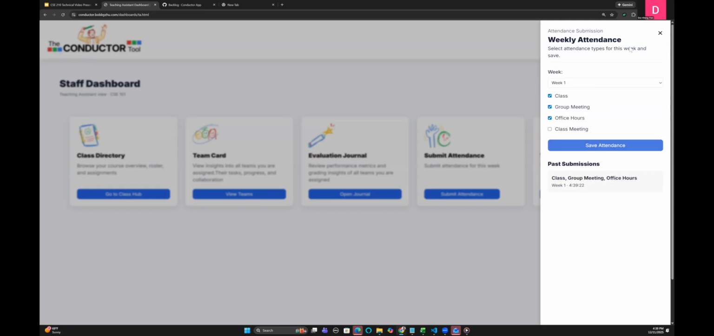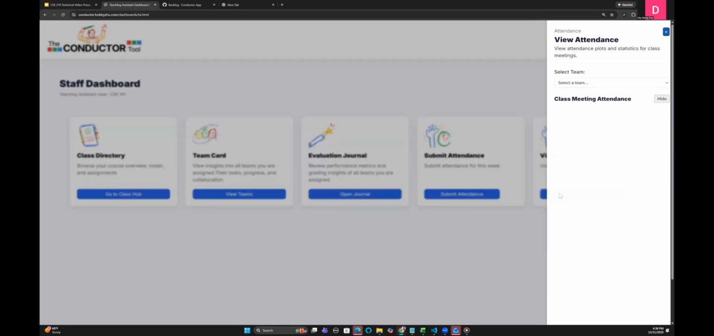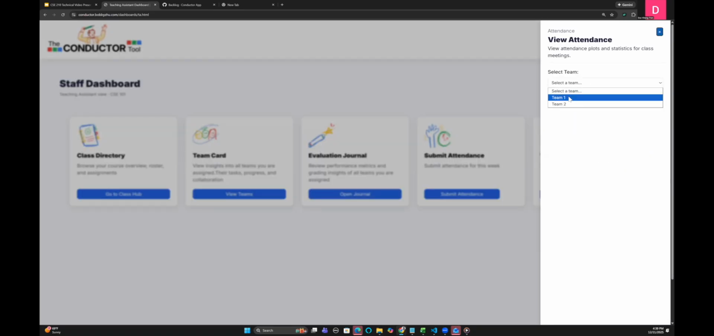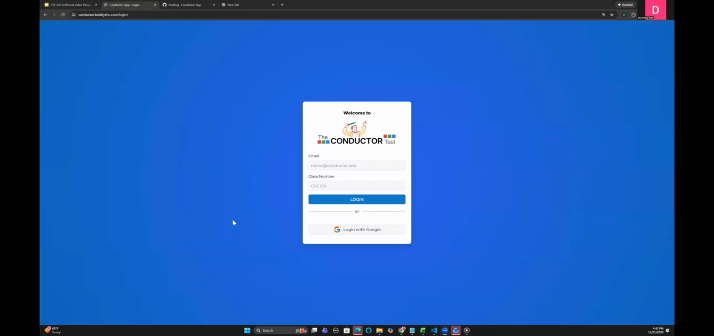And then similarly for the TA, they're able to choose which team's meetings they want to see, since there are a lot of teams, right? The TA and professor needed to filter out the teams that they wanted to see. Okay, so finally, we have finished professor, student, team lead, and TA.